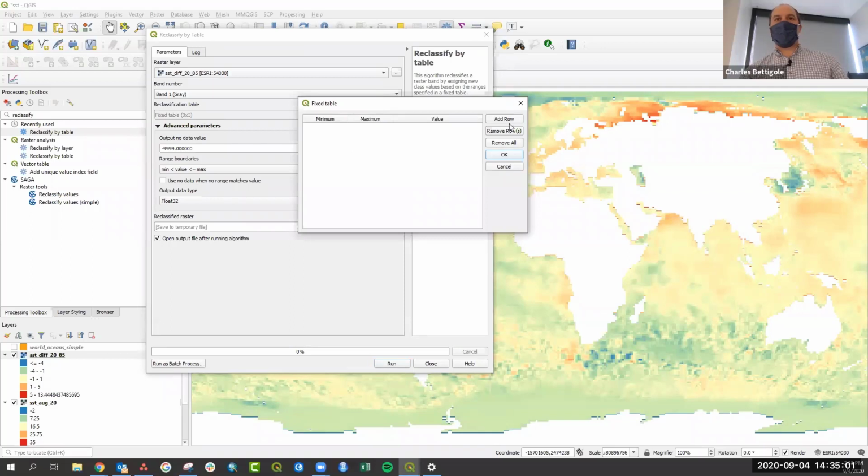We get this window, and we have to add all of the rows of information that we want. So in this case, we're going to add 2. So our minimum, let's just make it a big number to make sure we capture all of the data. And our maximum will be 0, right? We want our break to be all the negative numbers. We're going to reclassify that to a value of -1. And then values that are a value of 0 and a maximum, let's do maximum of 100, not that any ocean temperature is 100. We're going to say, take all those pixels and reclassify them to a value of 1. And then once you build your table, you can click OK.